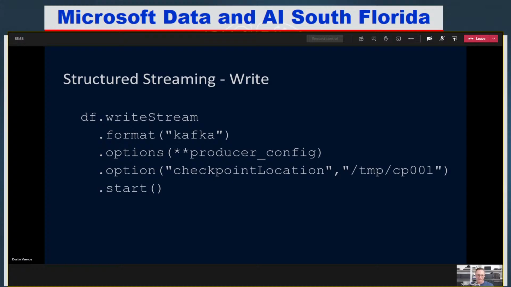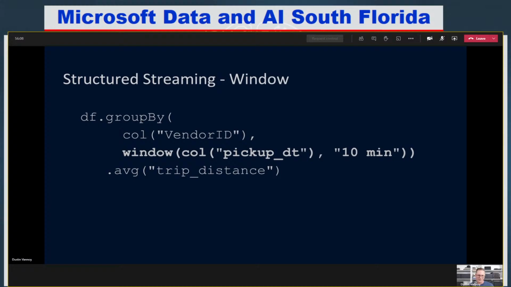So we have the read, we have the write. You could take these two commands, fill in the config and have a little Spark job that just replicates data basically from one Kafka topic to another is what this would do. So obviously we're probably going to do a little bit more besides that.